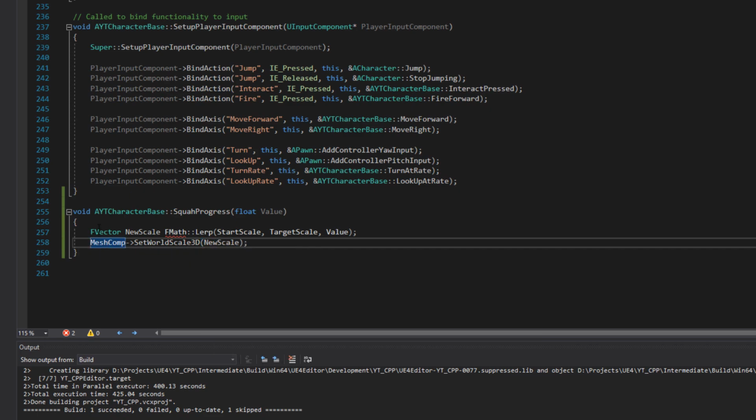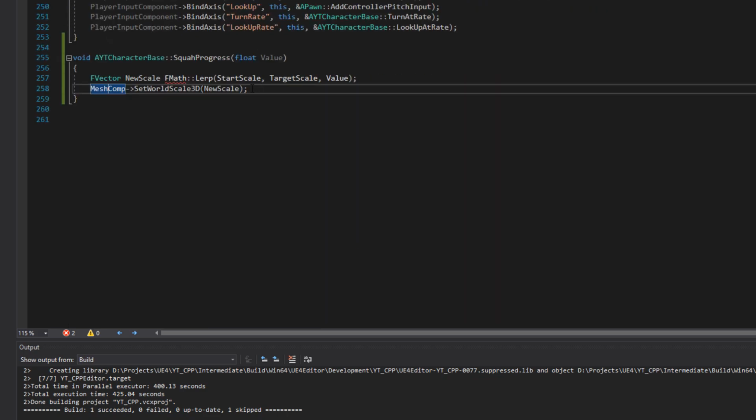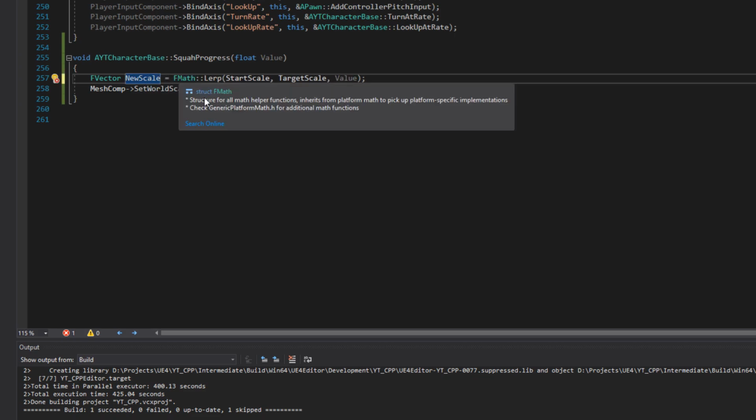The mesh comp is just something we've already set in the constructor when we created the class, which is the representation of the cube. And if you missed it as well, make sure that we add an equals here between new scale and the FMath so that we actually assign this.